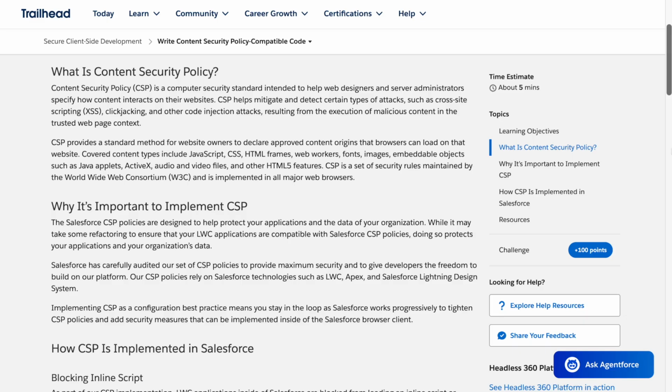What is Content Security Policy? Content Security Policy, CSP, is a computer security standard intended to help web designers and server administrators specify how content interacts on their websites. CSP helps mitigate and detect certain types of attacks, such as cross-site scripting, XSS, clickjacking, and other code injection attacks, resulting from the execution of malicious content in the trusted web page context.